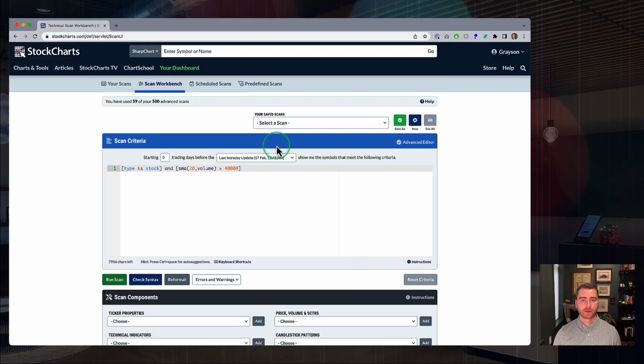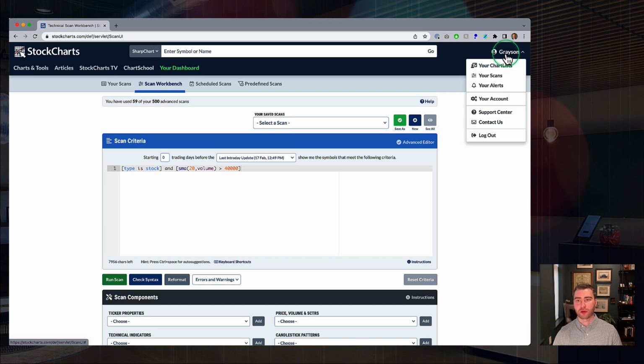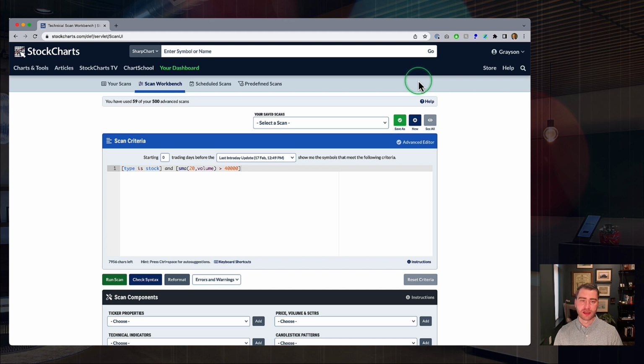So that's kind of the background here. Let's jump over to the site. We're going to start right on the scan workbench. Let's get it going. All right, everyone. So we are here on the scan workbench, the advanced scan workbench. Of course, you can get here by logging into your account, going up to that menu in the top right corner, and hitting that Your Scans page. That's going to take you right to the scan workbench.